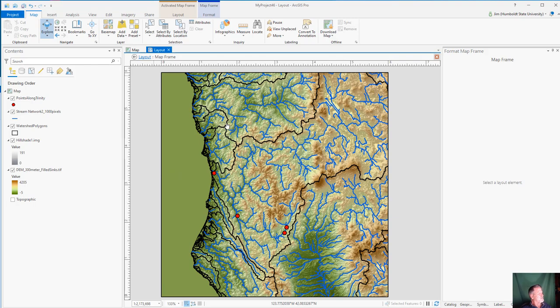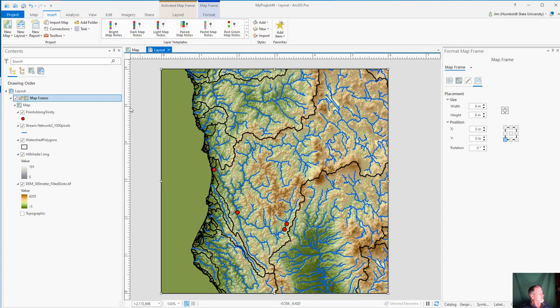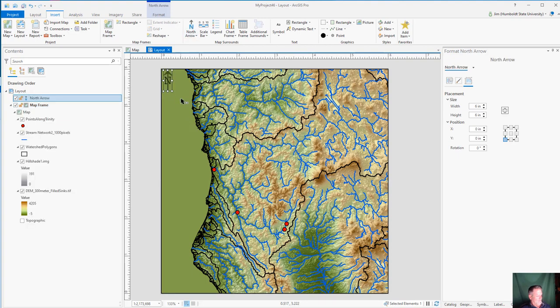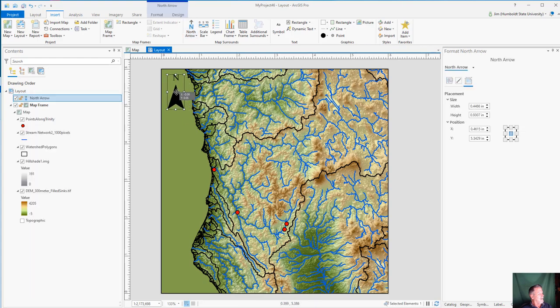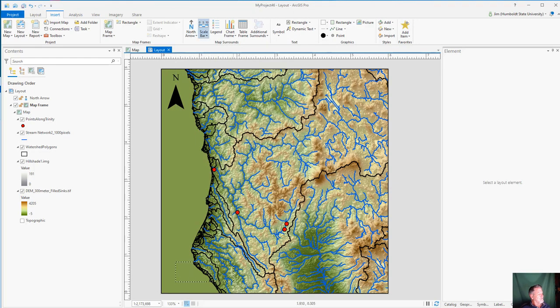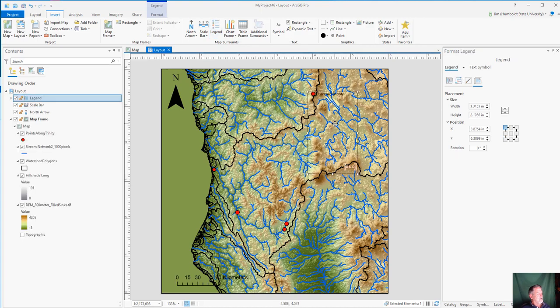Okay, and speaking of which, now we need to go ahead and insert some things. So, oops, I'm still in my map, need to go back to layout. Now I can go ahead and insert a north arrow. Don't like that one. And you can pick any north arrow you like. I'm just really used to using this one, used it a lot. And then we're going to insert a scale bar and a legend. And yes, we are not done yet.